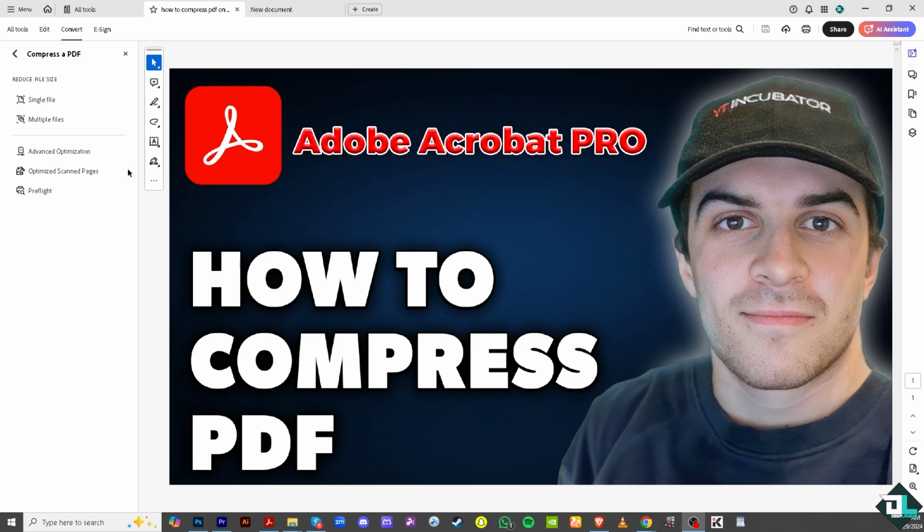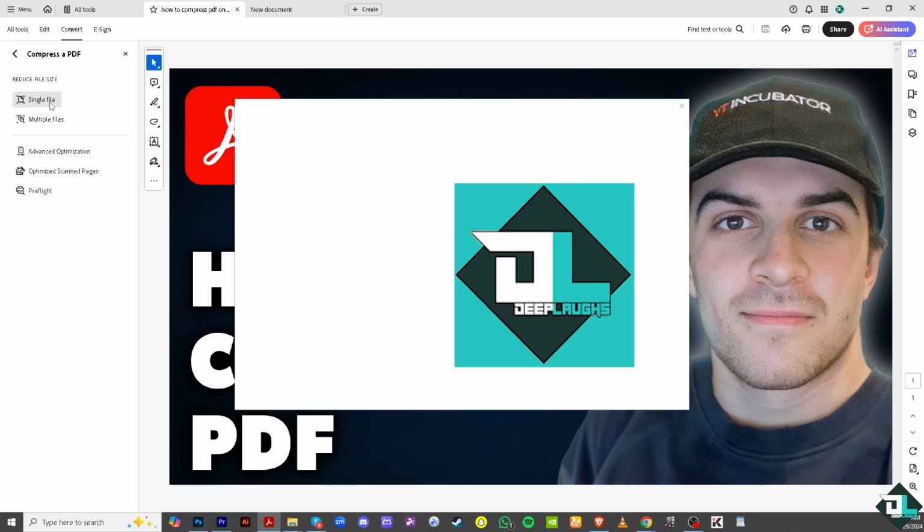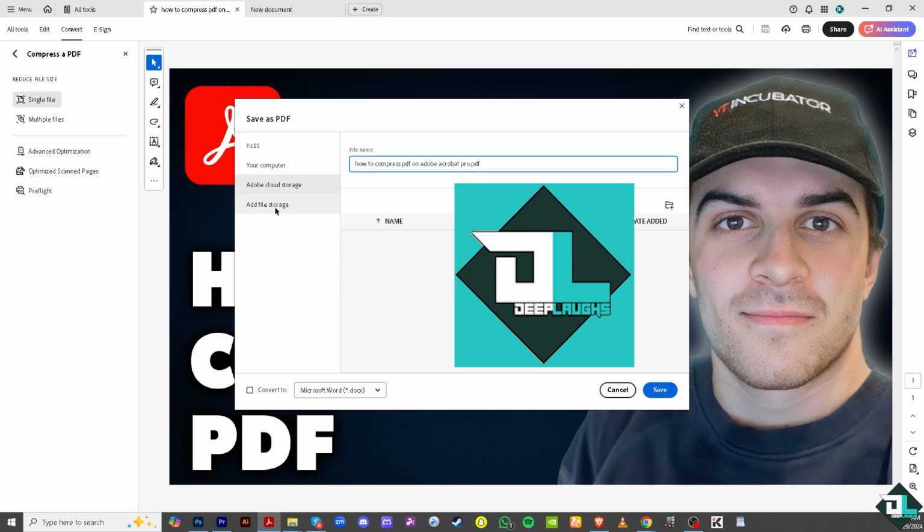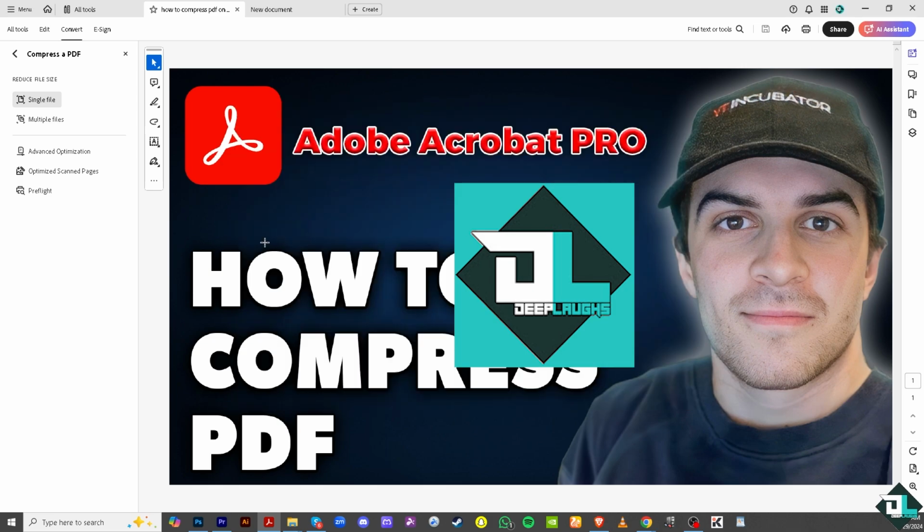Here it is. Now here you have all of these options for you. You can reduce the file size in a single file right here, and you can save it to your computer, to Adobe Cloud Storage, and add a file storage if you wanted. So you have all these options. All right, let me cancel that.